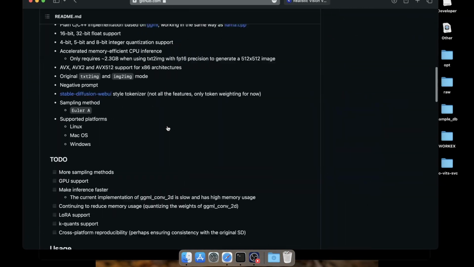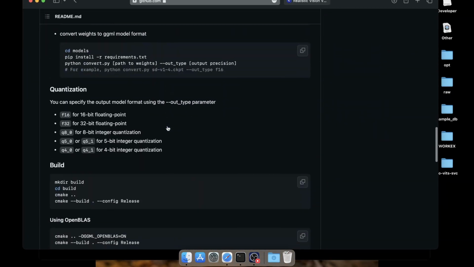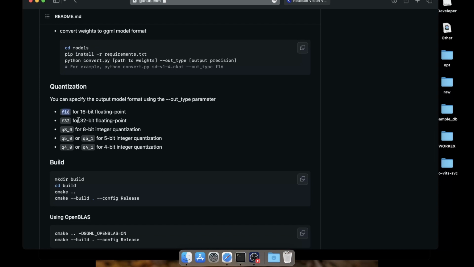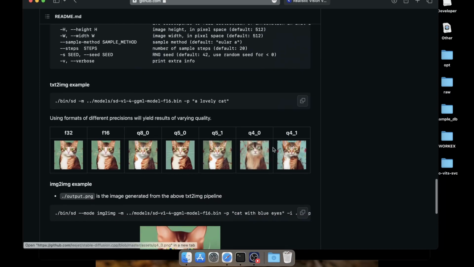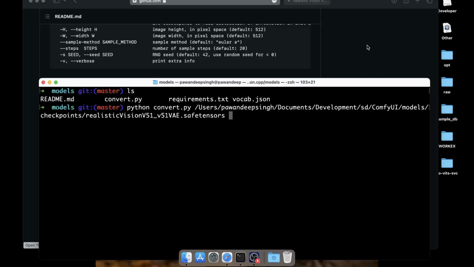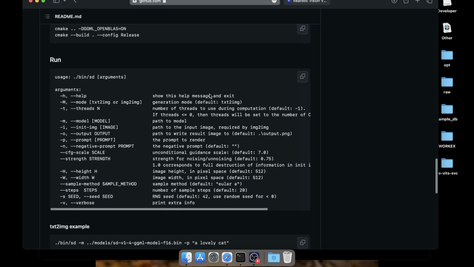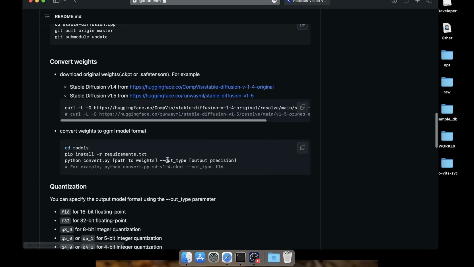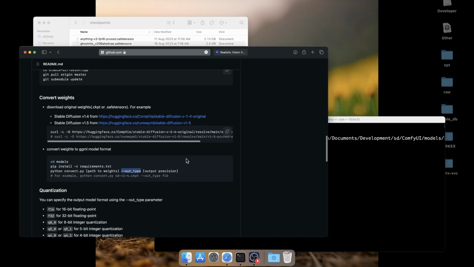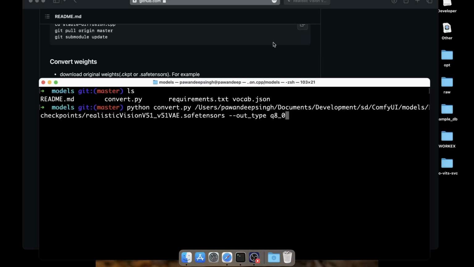The next thing you have to provide while running that is the quantization method. You can have float16 or float32. Based on the quantization, you will get different image generation results. The higher the number, the better it would be. Experiment with that. Q8_0 is a better option. So the command for that, as you see over here, is to say --out-type Q8_0 and directly hit enter.